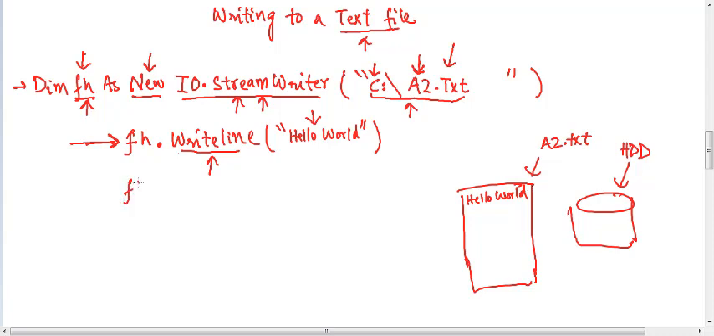If you write another fh dot write line instruction, what's going to happen? And you say pak park, right? So this one got executed first, and this is the one that's going to get executed next. This value is going to be written on the next line.